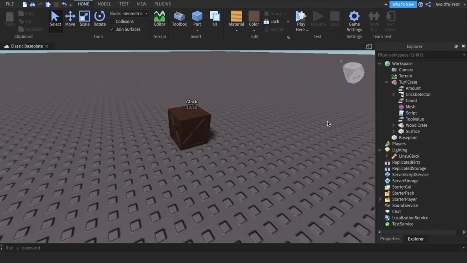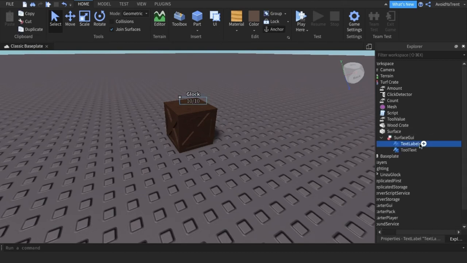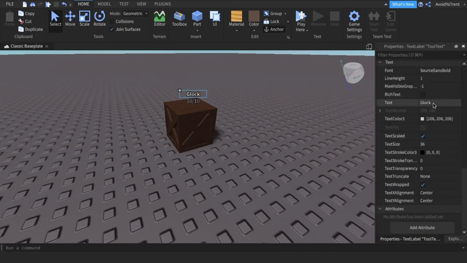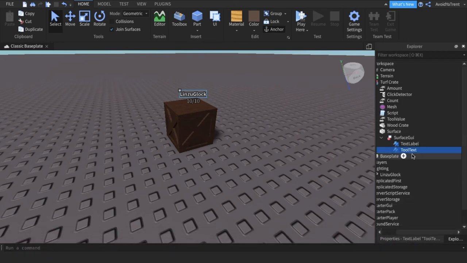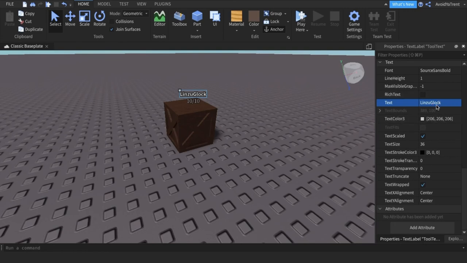And yeah, so now we're going to get into changing this Glock text. So what you want to do is click on surface GUI, and there's going to be two texts, a text label and a tool text. First of all, you want to go to tool text and change it to the weapon or the tool name. So if you had an AR, you change it to AR. If it was a handgun, you change it to handgun. For me, it's a Linzo Glock, so the text is gonna be Linzo Glock.